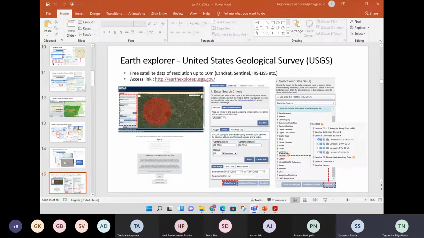Ma'am, can you help me with how we export a shapefile? I'm trying to follow along with the Earth Explorer data downloading. No, through Earth Explorer you cannot download vector data. It is only for satellite data. You can download it in raster format. Earth Explorer is basically only to download satellite images and raster data, not vector data. But if you want data for a particular study area, you can import the shapefile into Earth Explorer.